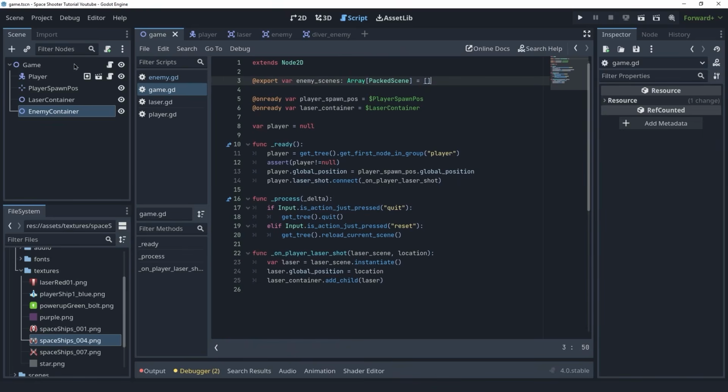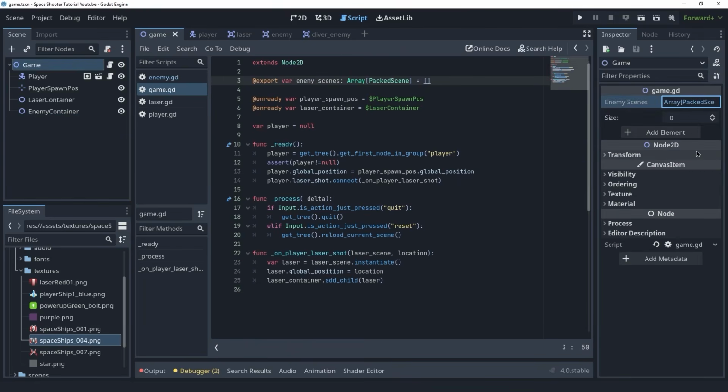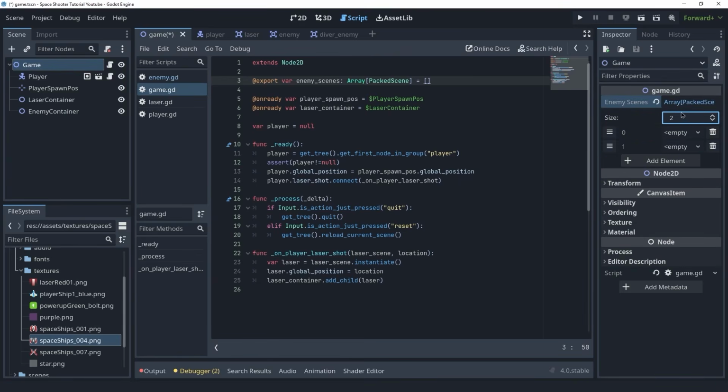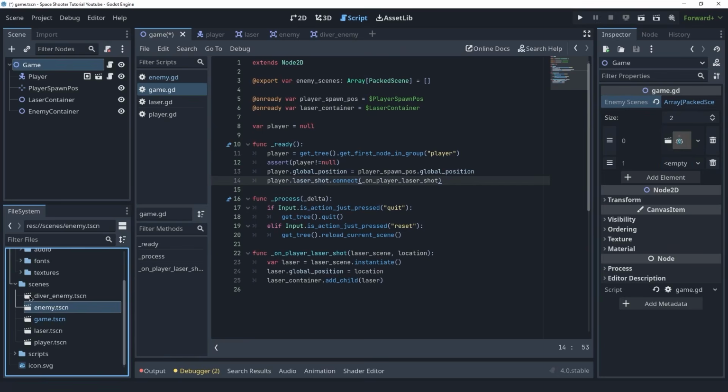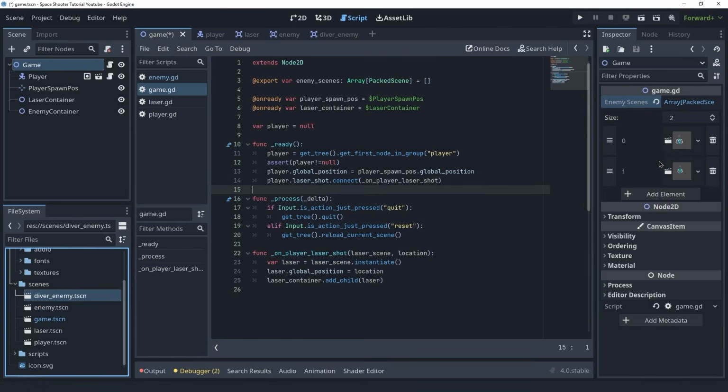And if we take a look at the root node, this is what that looks like. In here, we're going to set the size to be 2 because we only have 2 different enemies. If you have more, be sure to set this to the amount of enemy scenes that you have. And then we're going to go into our file system, scenes, and then we're going to drag our enemies here. So we essentially have the enemy scenes, the packed scenes, inside of this array.